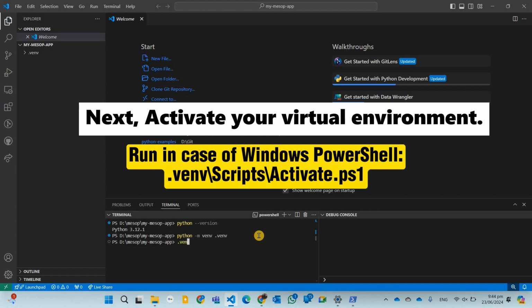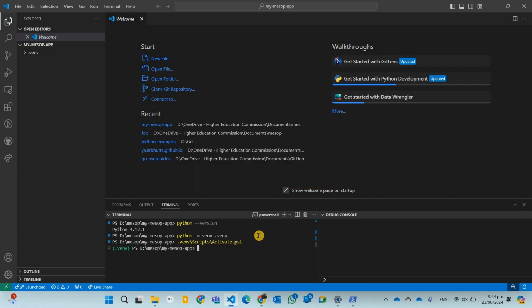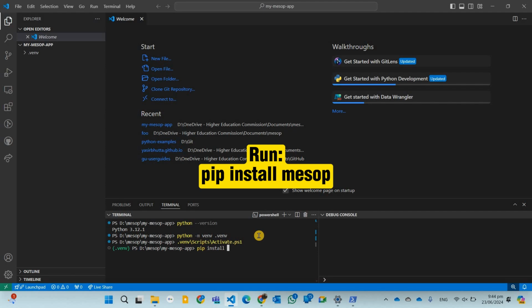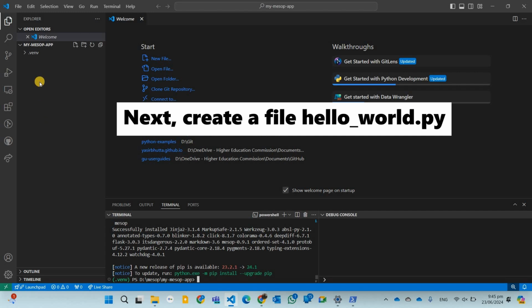Next, activate your virtual environment. Next, install Mesop. Next, create a file hello_world.py.